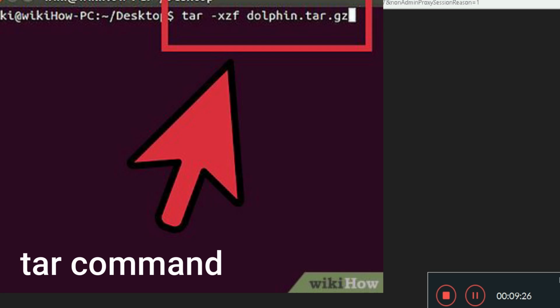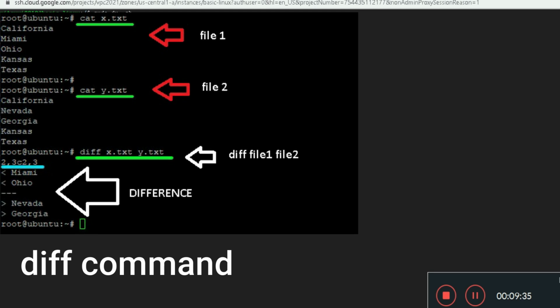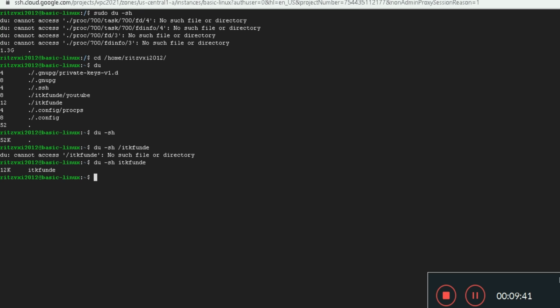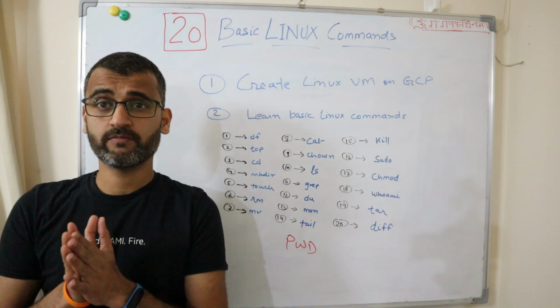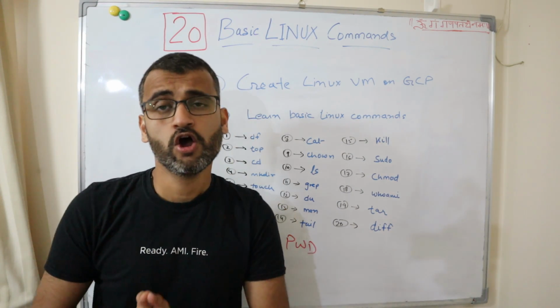So yeah, I've kind of given you all the basic commands and the demo of it. There are a couple of commands which you can try on your own, like diff to compare two files, and I think apart from that, I don't think I have missed anything out. So friends, that was a quick demo of all these basic Linux commands. I hope it will help you get started on Linux.